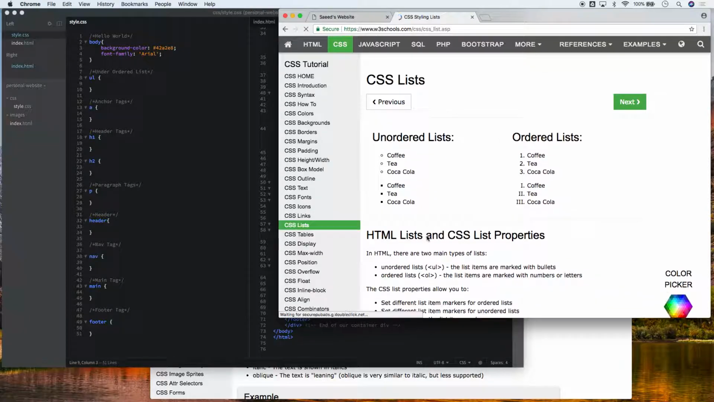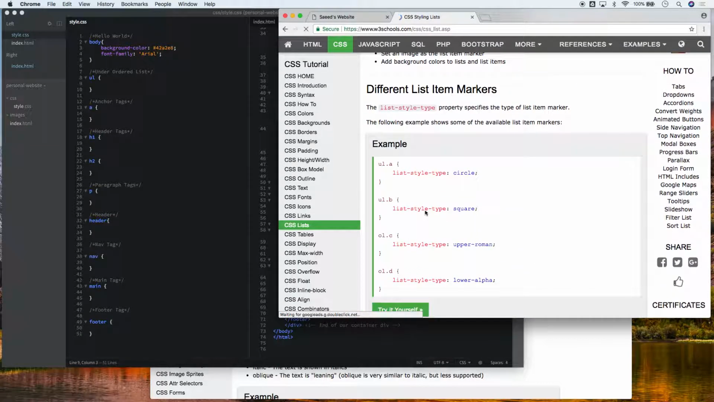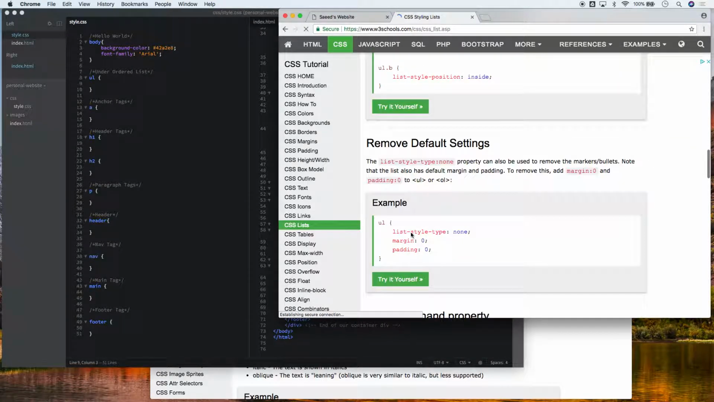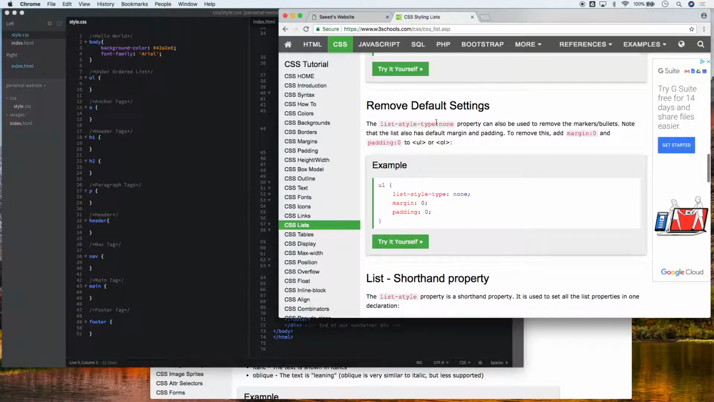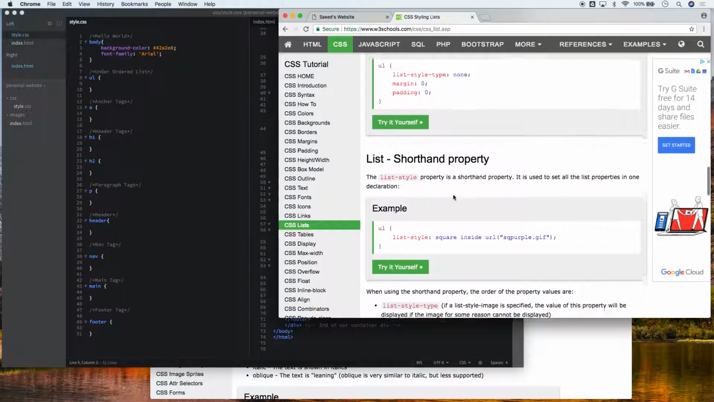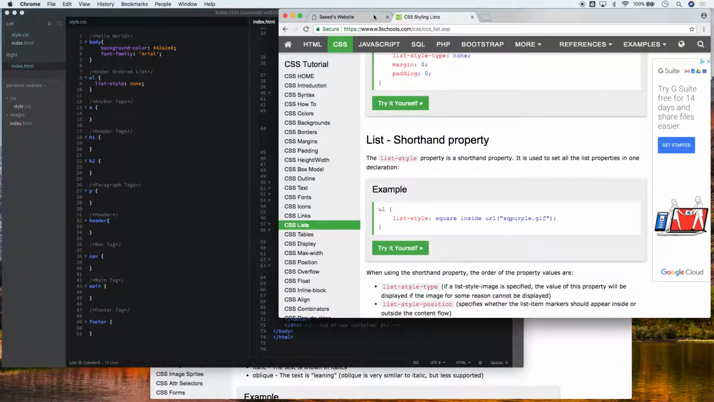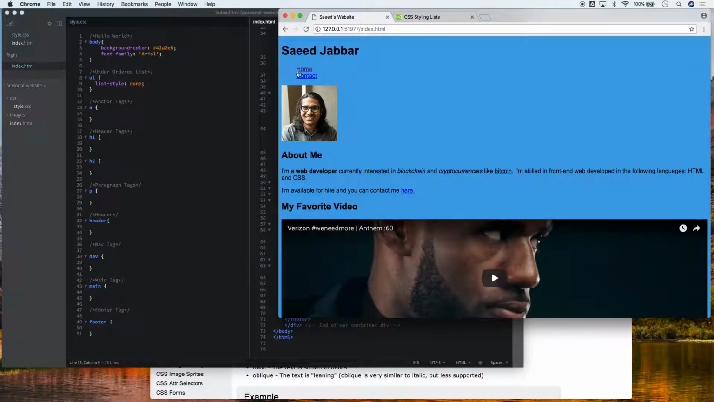And if we go to W3 Schools, it's a great resource. It tells us that if we want to hide that little circle and remove the default circles, we can use the list style type none. And so in our case, we're just going to do list style none. Put a little semicolon, file, save, reload our page, and it disappears.